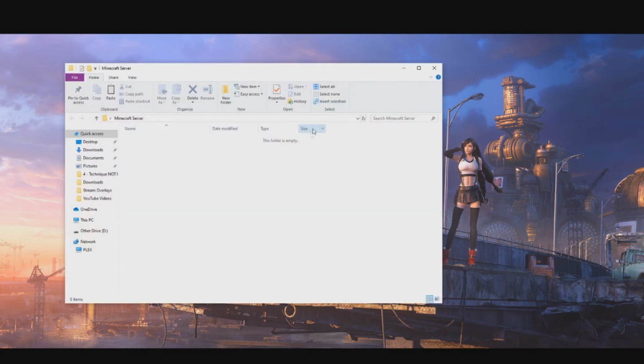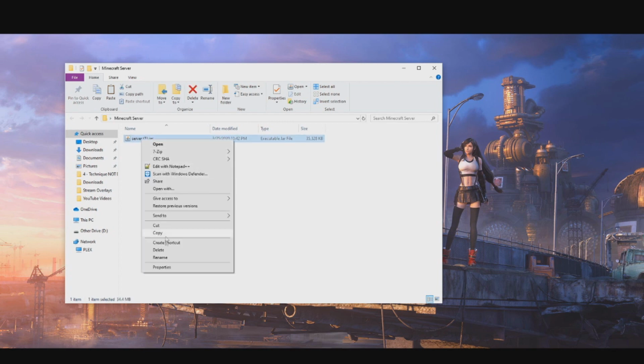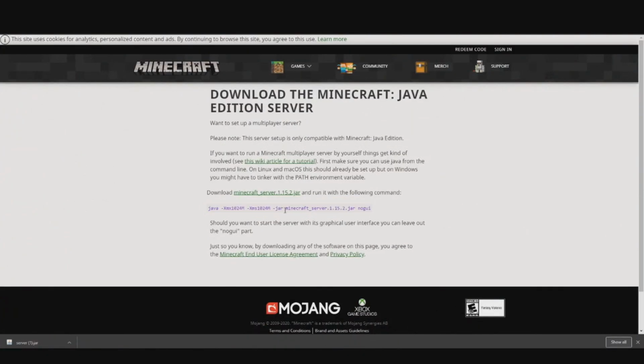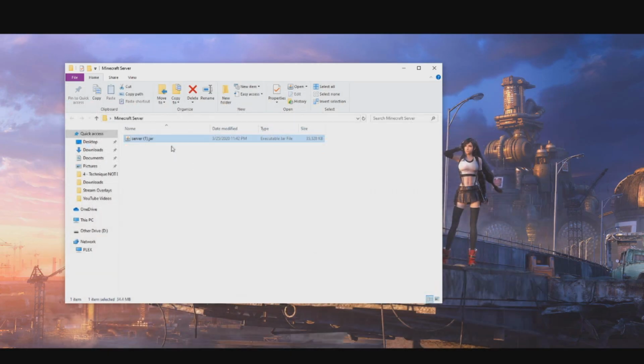All right, so now I'm just going to create a folder here on my desktop called Minecraft Server. We're going to copy this right here, minecraft underscore server, all the way up to the dot, and rename the file exactly that. So just take that server.jar file and put it in a folder on your desktop or wherever you're going to keep it, so you know where it is. Call the folder Minecraft server.